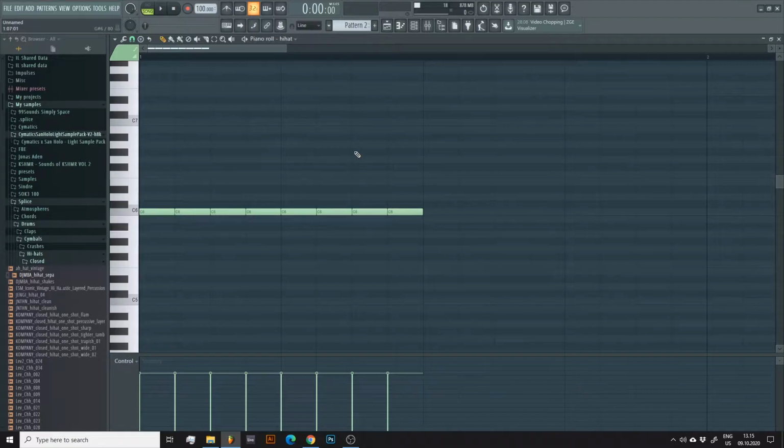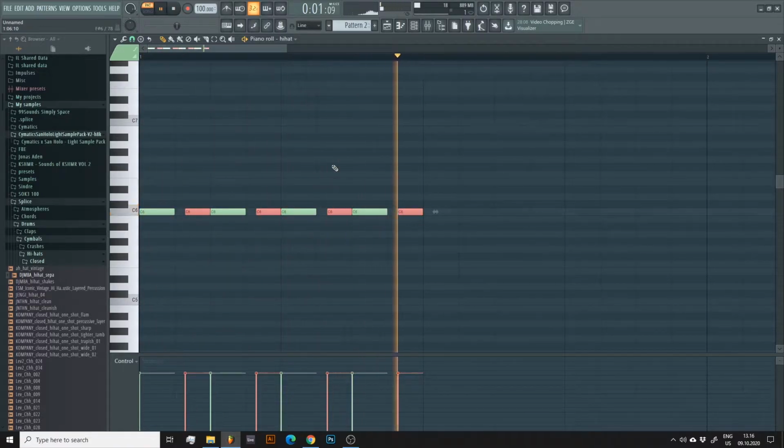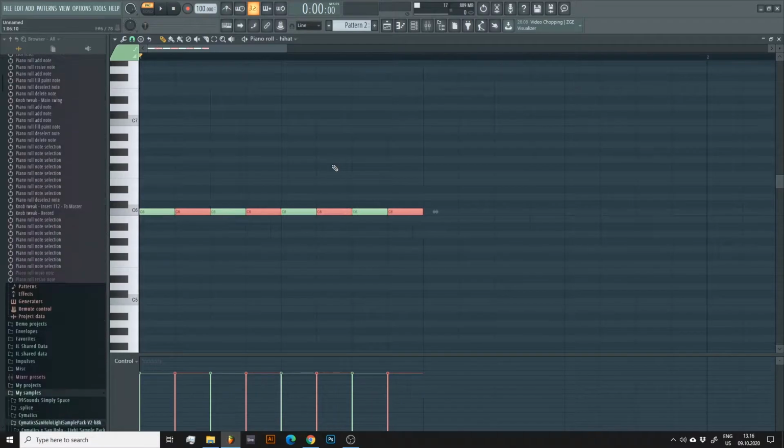When I refer to swing, or the amount of swing, I basically mean the amount we push every other 16th note. This is swing. As you can see, it's fairly easy to do manually, but there's an even easier method we can use to add swing to our tracks.